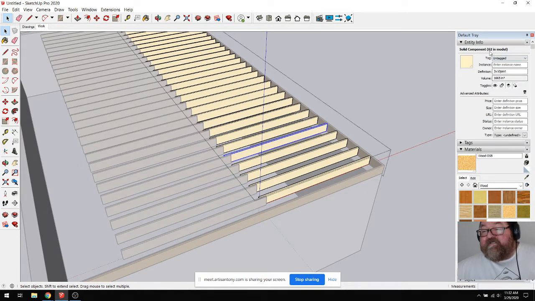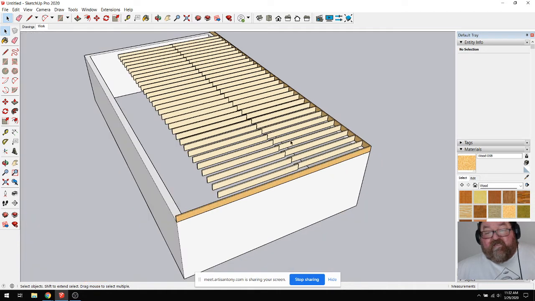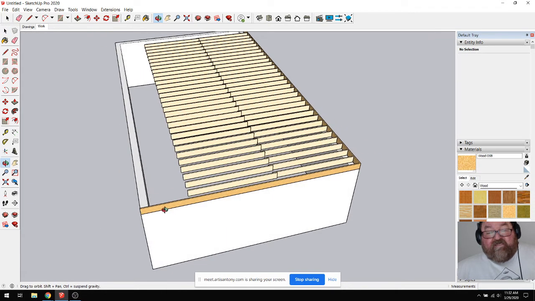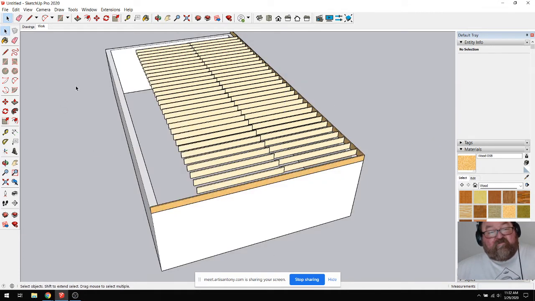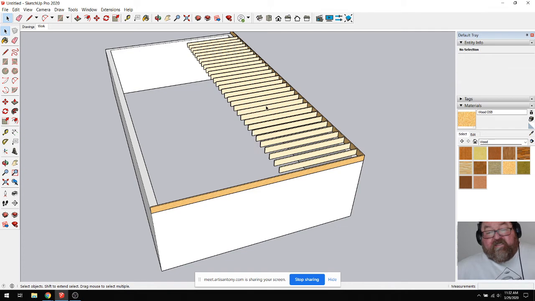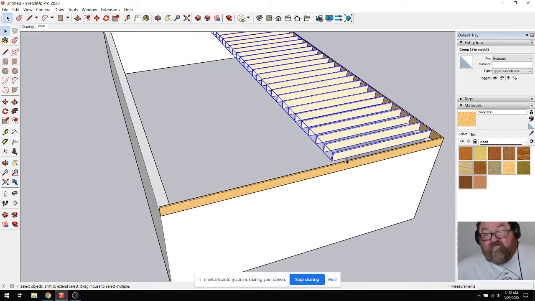I've got 62 of them, 2x10 joists, and what it should really say is 2x10 by 12 joists. You would have a different component for each joist length. Let's say the floor is like this, and let me undo. Let's say this side is longer, then I would create a separate one.